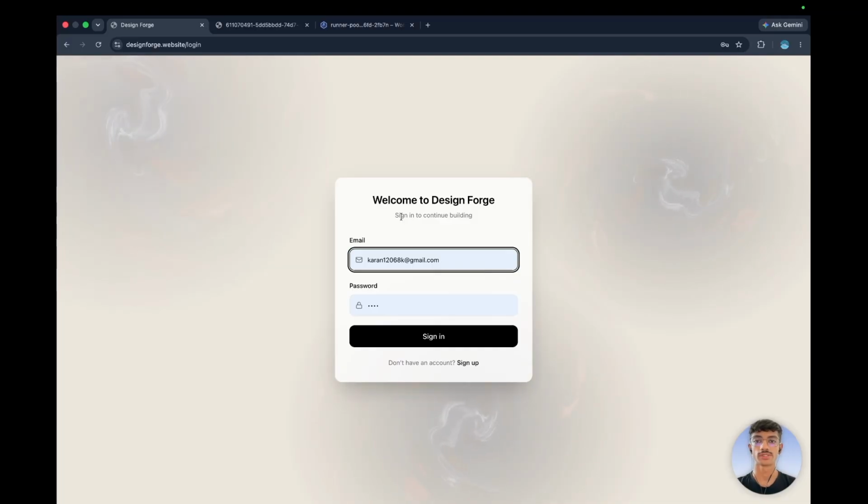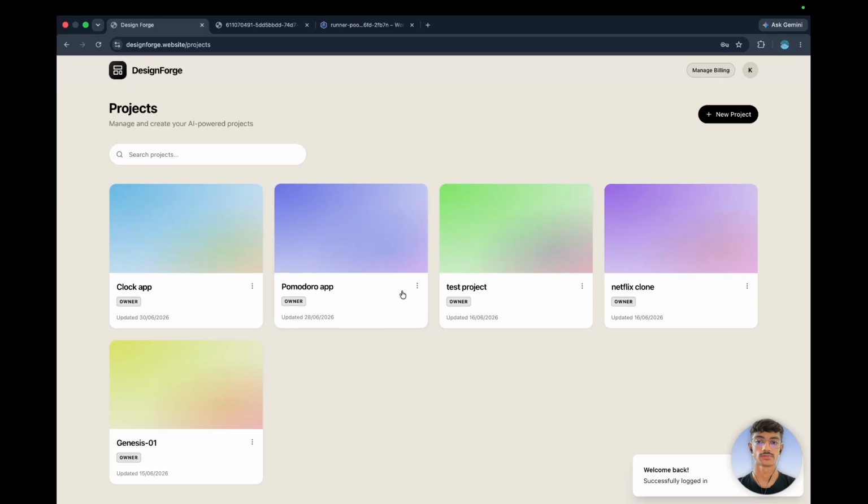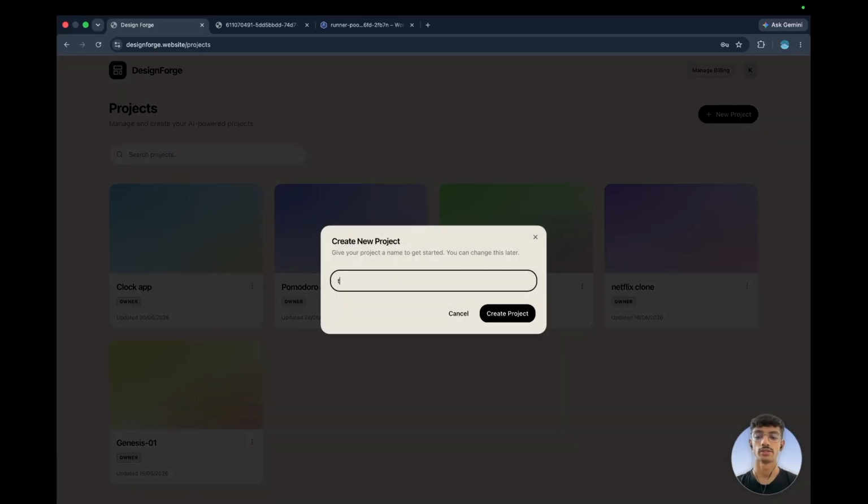So this is a login screen. Let's log in to an account. So this is the project dashboard. I can choose whichever project I want to work on from here. For the demo, we'll be creating a tic-tac-toe application.